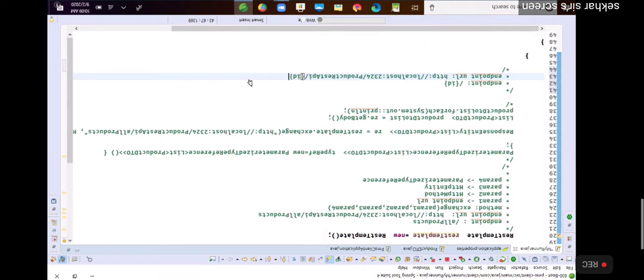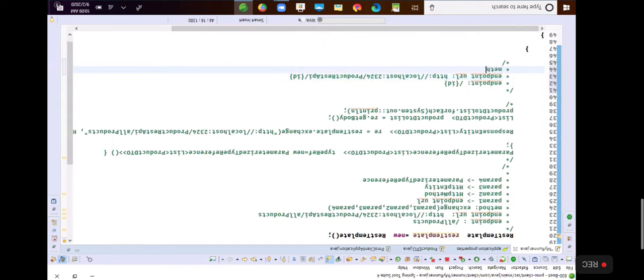So I can call the getForObject method, or I can call the exchange method also. But we can also call getForObject, so I would like to explain with getForObject now. The method I am calling is getForObject, and this method has three parameters. First one is a URL. Second one is a class object of required type. Third parameter is values for URI variables.